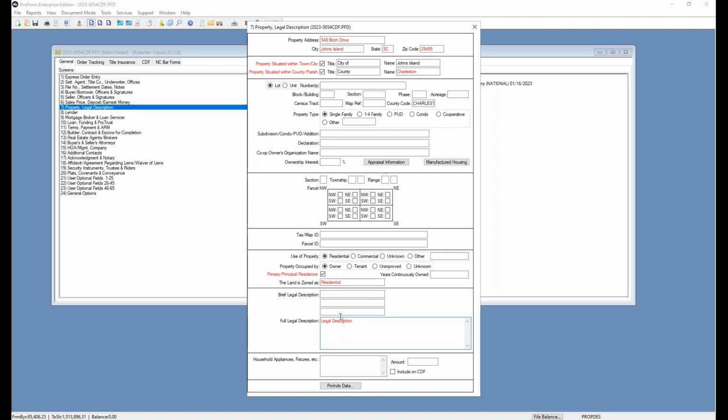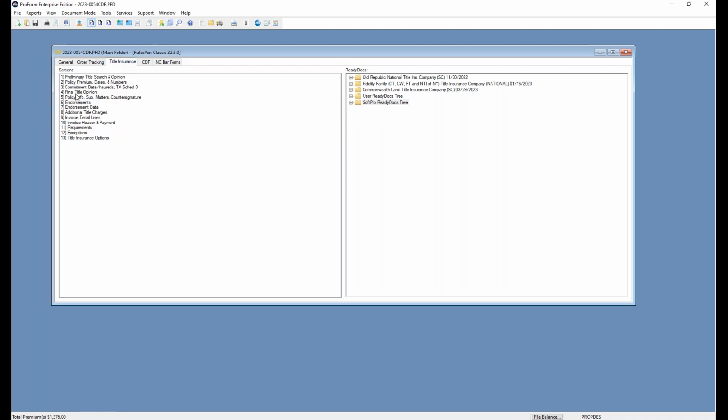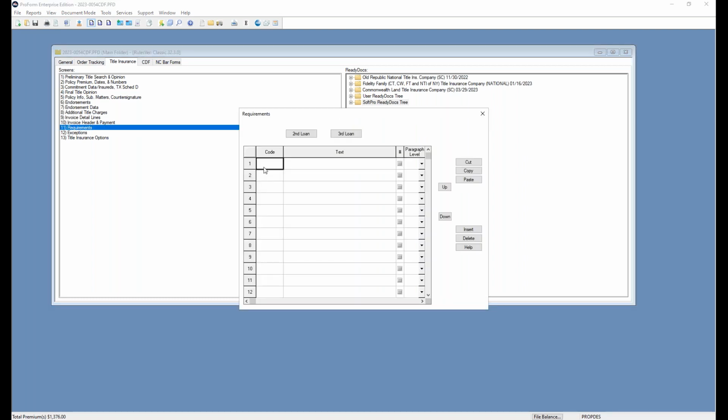What if you wanted to copy information from a field within your ProForm and put it in another application, like possibly a Word document? Well, when you are in your individual field, let's say I wanted to pull in a requirement or an exception, and I wanted to copy that information and place it actually in a Word or an Excel spreadsheet, or maybe just in an email.